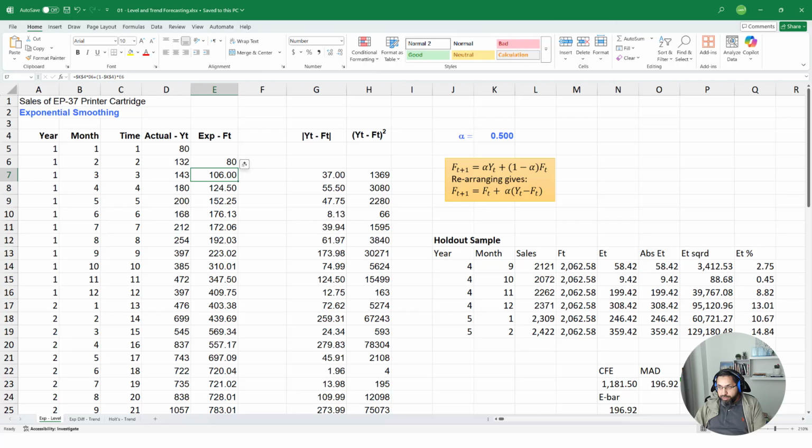So when I compute this value of 106, I have not observed the 143. I only have values for the first 2 months, and I use these values to first calculate F1 and then F2. I have not observed 143. Then once you observe Y3, you can calculate F4. F4 is simply alpha times Y3 plus 1 minus alpha times F3. So you have this Excel file, and you can look at the formulas and see how to build a simple exponential forecast.